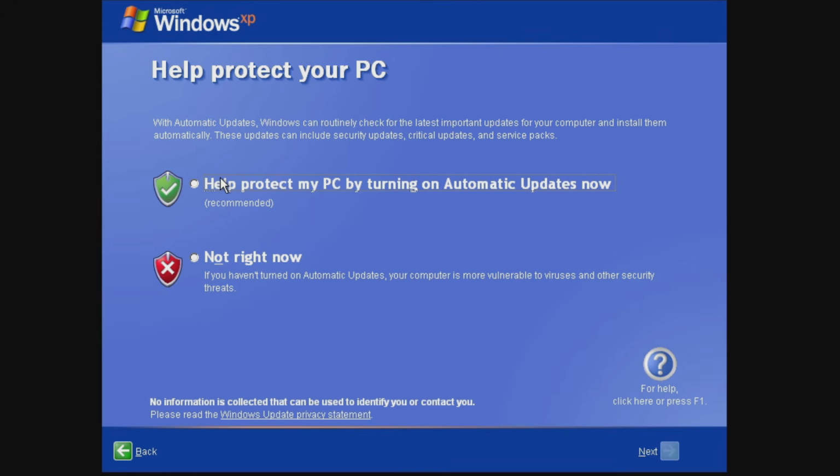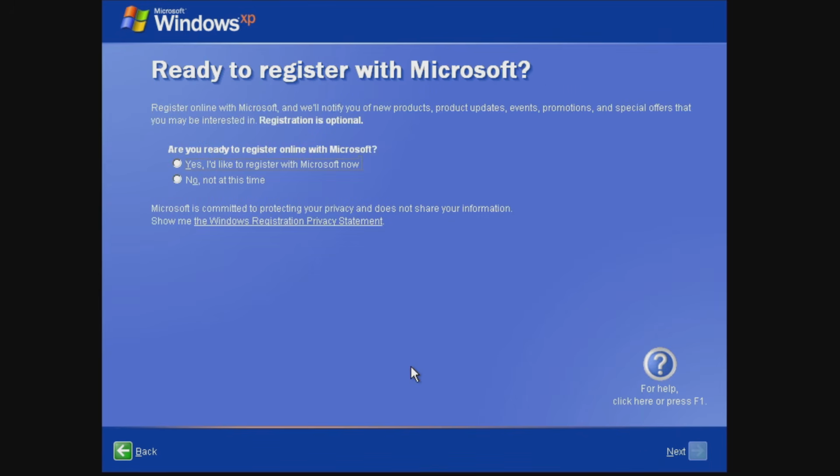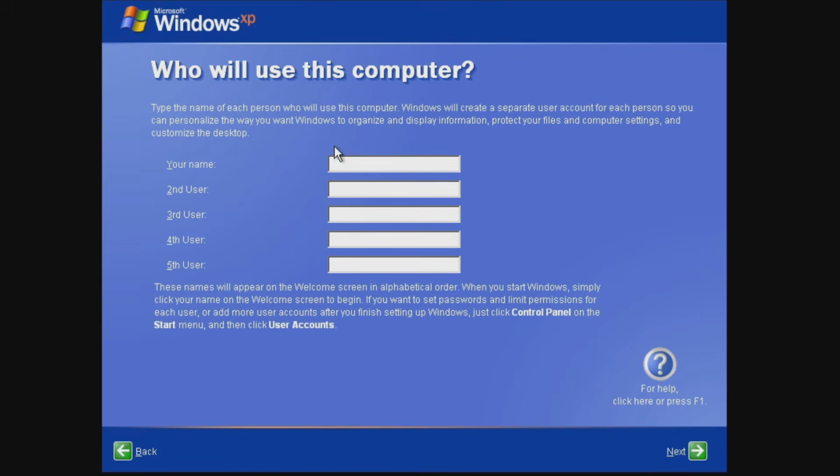And I'm going to select Help Protect My PC by turning on Automatic Updates now. It's not going to work right out of the box, but we're going to fix that in a few minutes. So I'll just click Next. And I'm going to skip the internet connectivity check, since these days it probably isn't going to do much. And same with the Microsoft registration. I'll click No and click Next.